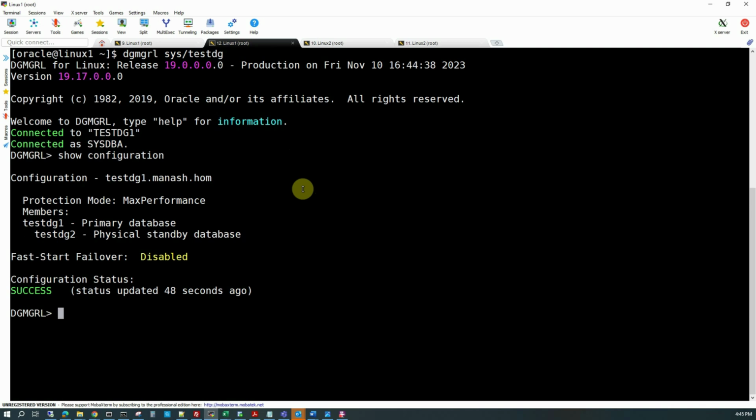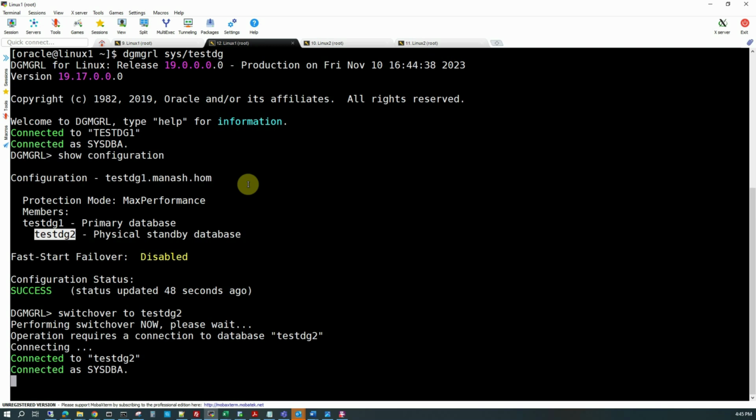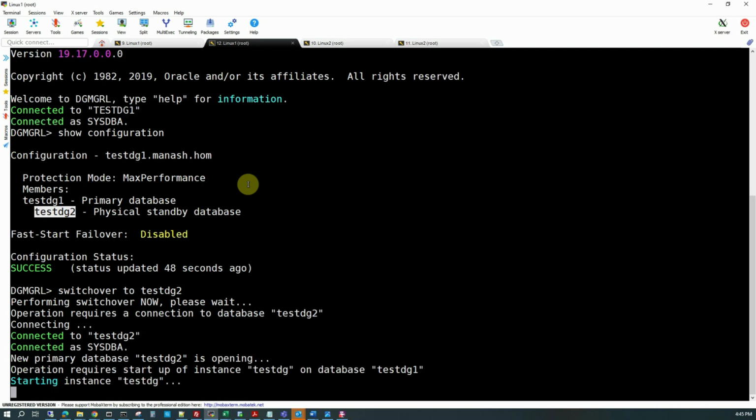And now to switch over to the standby database test dg2, all we need to do is to use the command switchover to test dg2. You can execute this command from even the standby server also. It doesn't matter from where you are executing. Now press enter, and it will do a series of activities, like it will bring down the primary and mount it back, and then it will bring up the standby server and open it as the new primary.